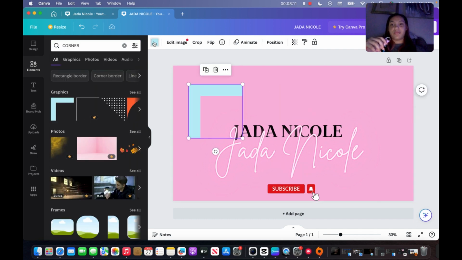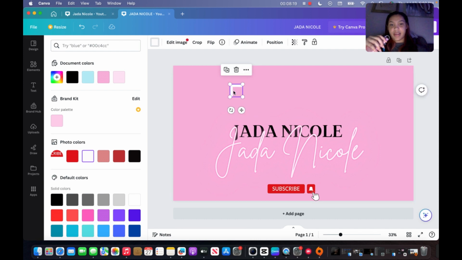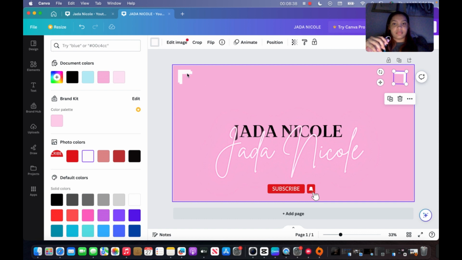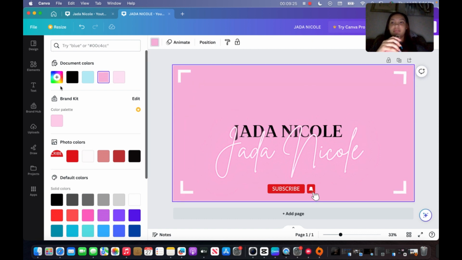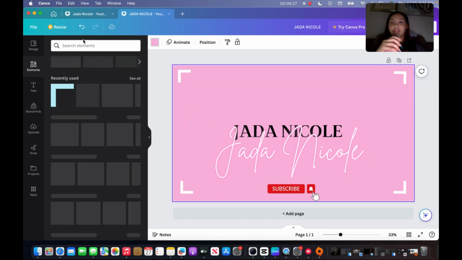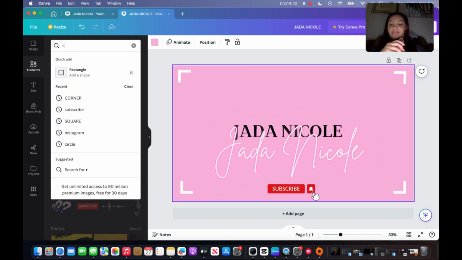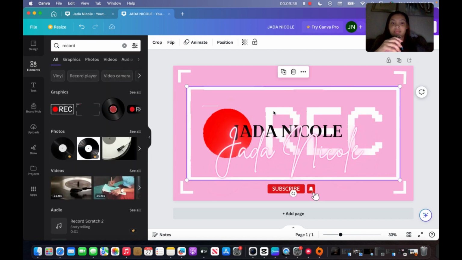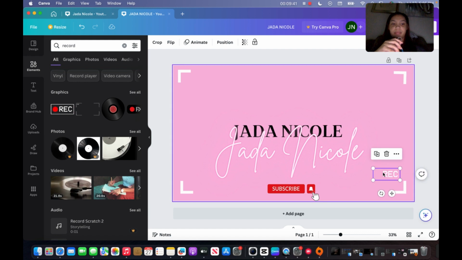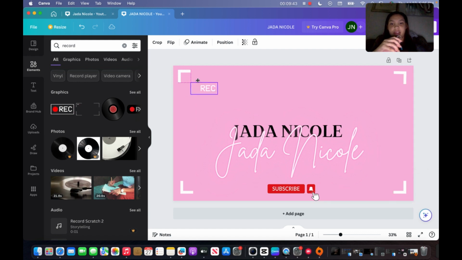Change the color to white. Make that about that size. Put in the corners. Then you're going to want to go to Elements again. Type in record. This one right here, probably that big. And we're going to drag it up here.